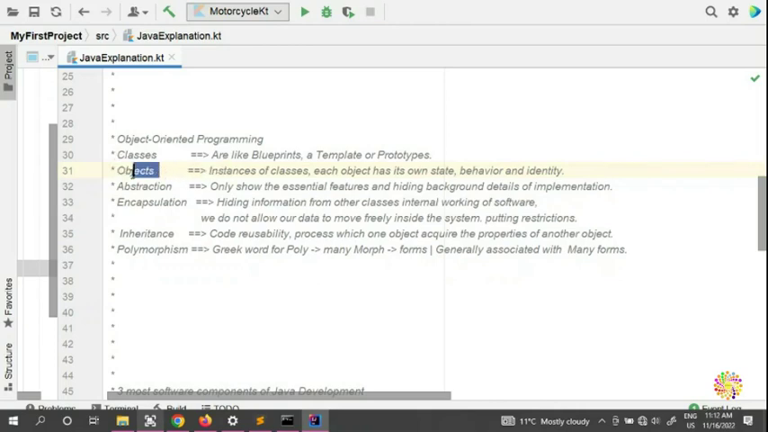In computer programming, we are not talking about real world objects, but we are inside the computer, so how are we going to explain objects in computer programming? Objects are instances of classes. There is a class here and there are objects here. Each object has its own state. Keep in mind, every object has a state, a behavior, and an identity.